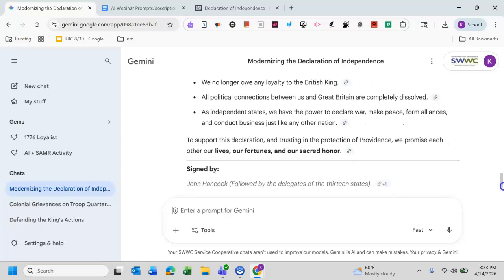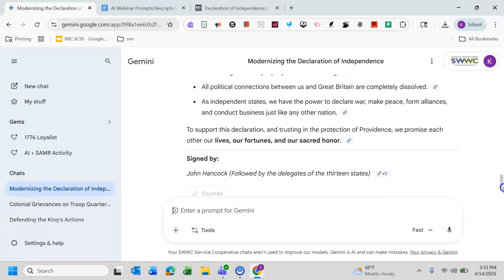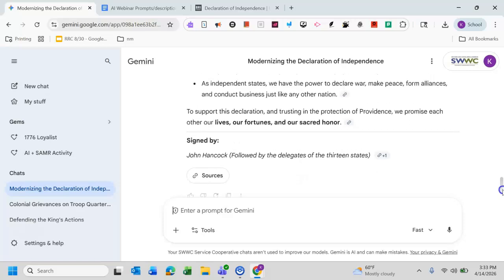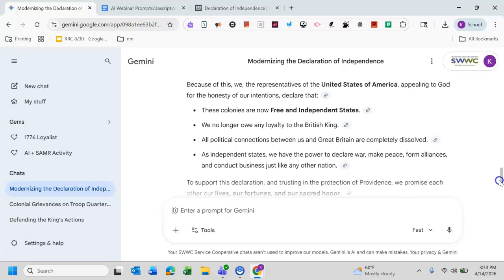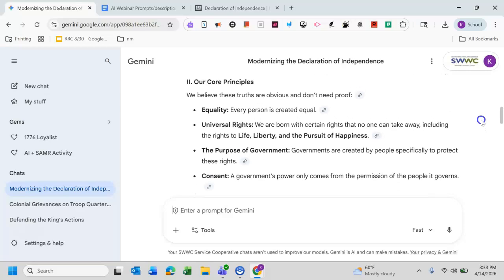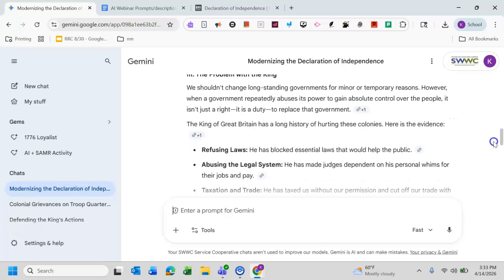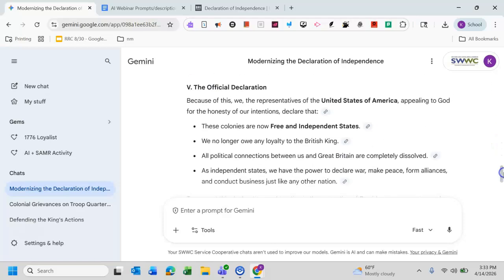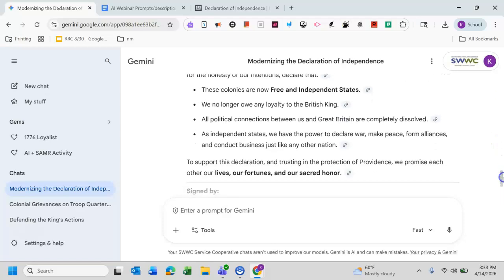And so it breaks down all the sections of the declaration, even has the portions where they signed it at the bottom, and has shortened it into a version in modern English where our students would maybe have a little bit better understanding of what's actually in the document. You can, of course, take this and copy and paste it into a Word doc and then print it or share it with your students.